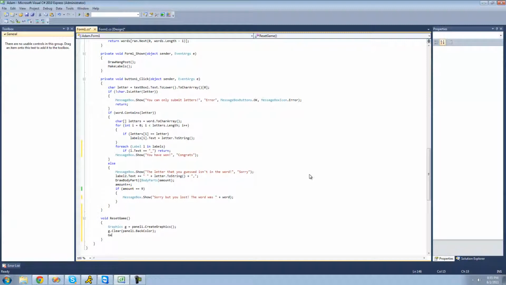Alright. Then we're going to want to get a new random word. So we're just going to say get random word so that it's not using the same word that we used previously. Then we're going to want to draw the labels. So make labels. And finally we're just going to want to draw that hang post again. So draw hang post.